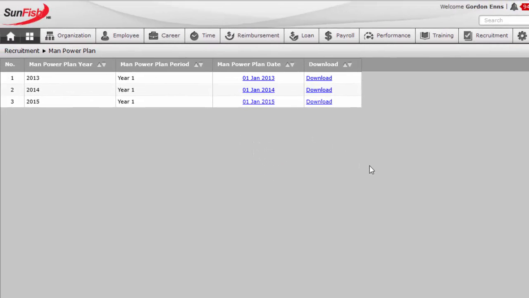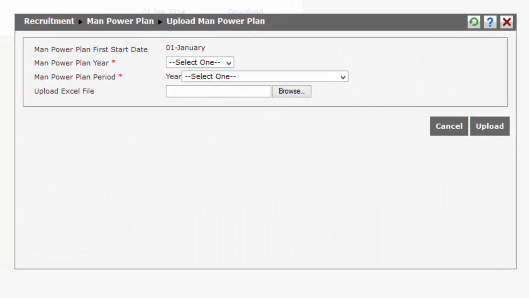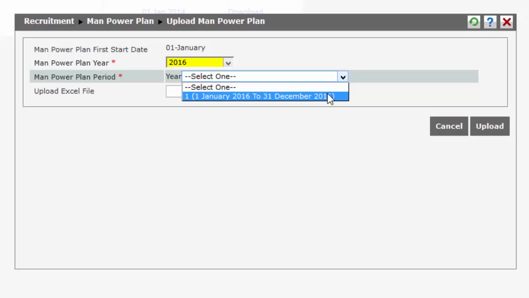The second method is by plugging the manpower plan data into the system. Click this button to add new manpower plan data. Afterwards, the Plug Manpower Plan page will appear. You will see that the manpower plan first start date is already filled because it has been set up in the Setting module. You need to select Manpower Plan Year and Manpower Plan Period.